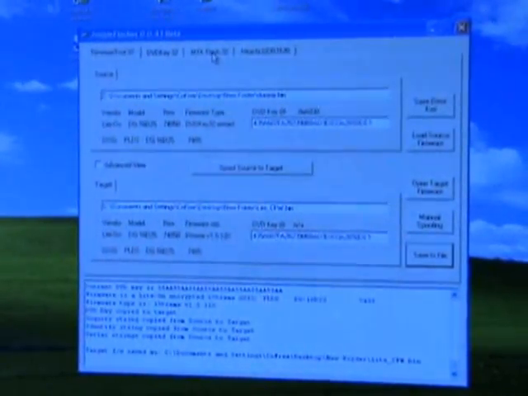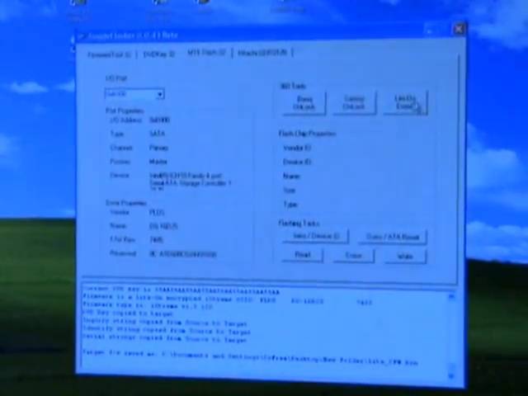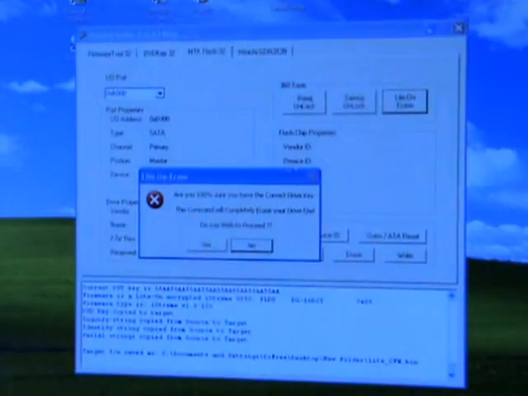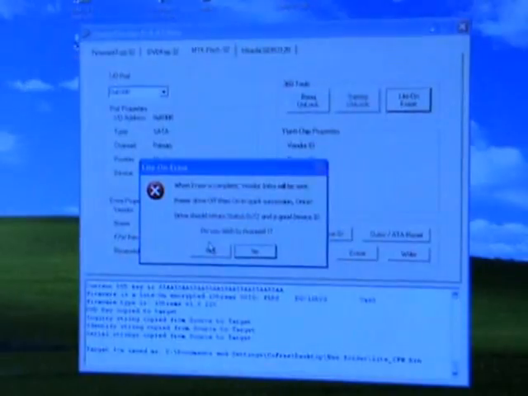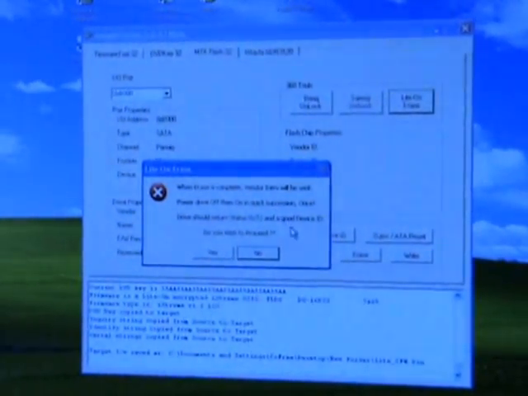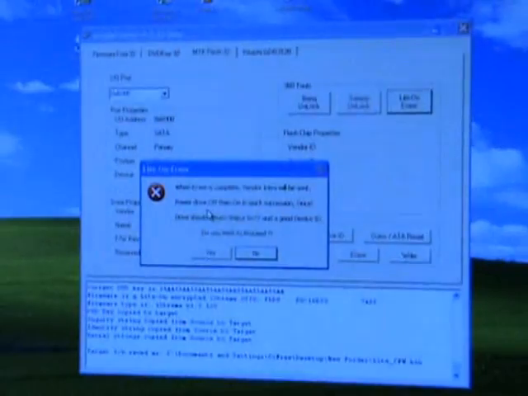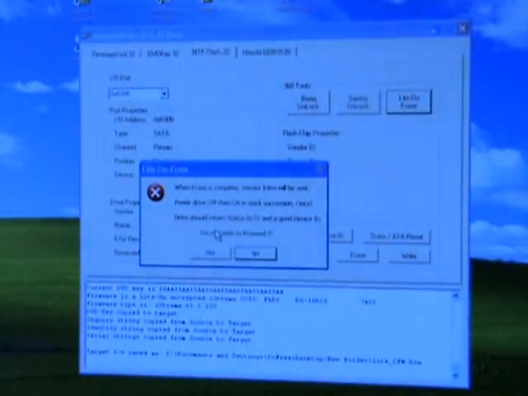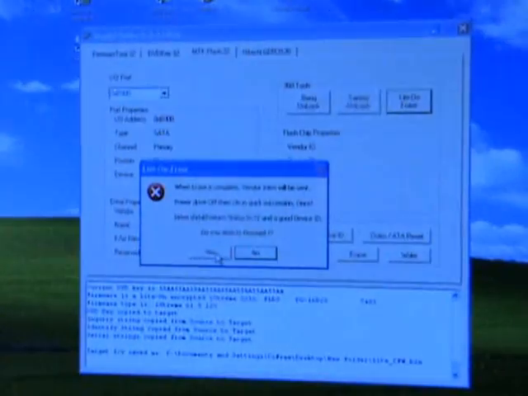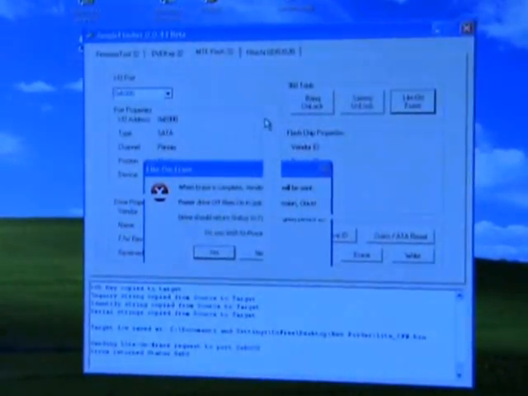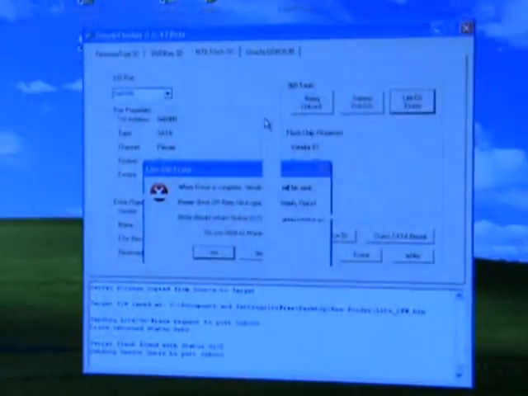Now at this point we go to the MTK flash tab. We go to Lite-on erase. Click it. It'll give us this warning: are you 100% sure? Click yes. It'll ask again, are you positive? And tell you to cut it off and on quickly after you've hit yes, and you should get a 72 status. So at this point we want to hit yes, off, on, and we should get a 72, which we did.